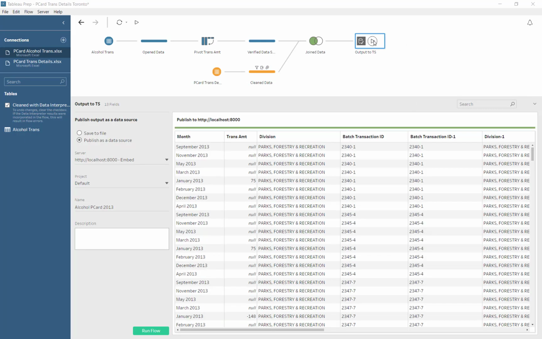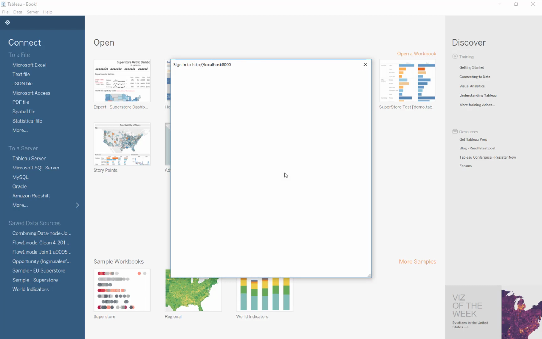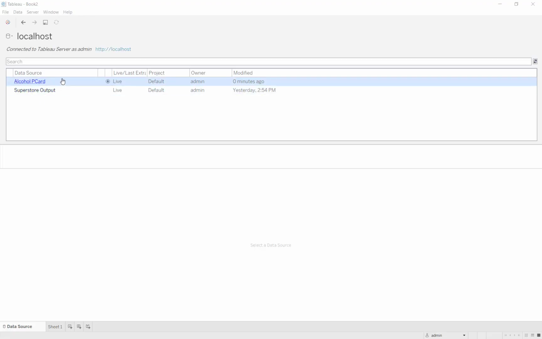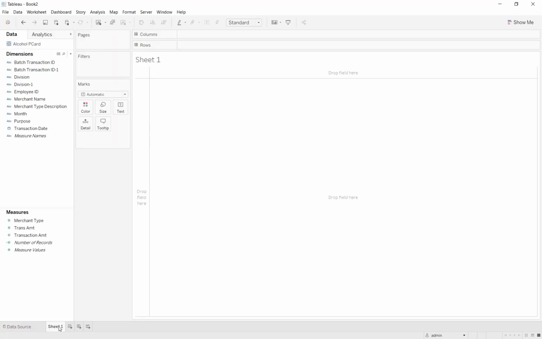Now that my workflow has been created, I can go ahead and connect to my data source that has been published to Tableau Server to begin my analysis in Tableau Desktop. Once in Desktop, I can click on Tableau Server as a data connection and connect to the output that I created in my workflow in Tableau Prep. I simply need to sign on, select the appropriate site. I can see the output that I created in Tableau Prep, and simply click on it to connect and go to Sheet 1 to begin my analysis.